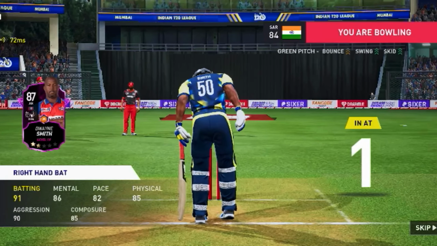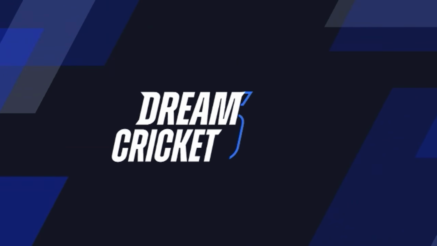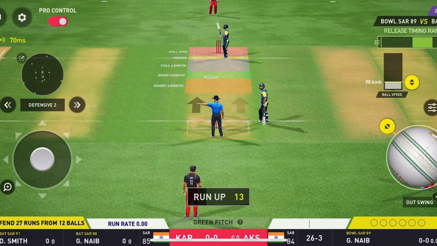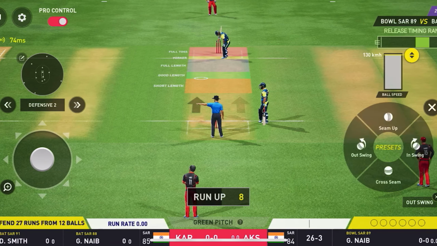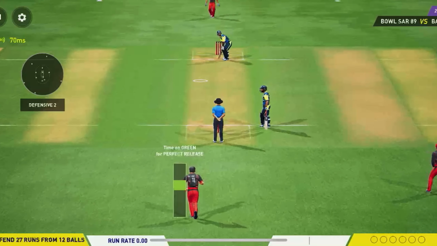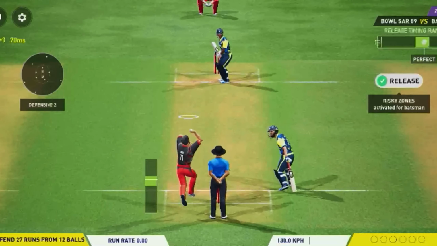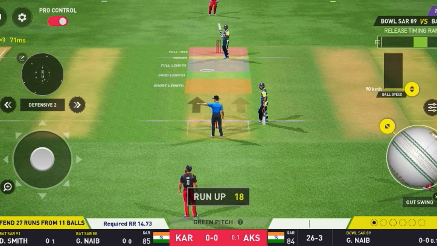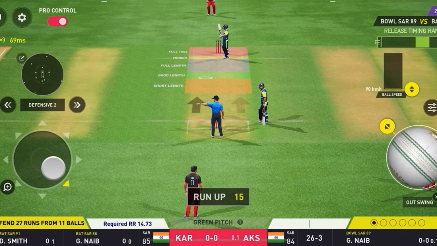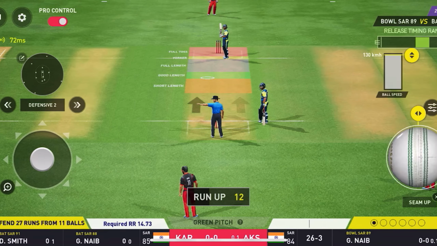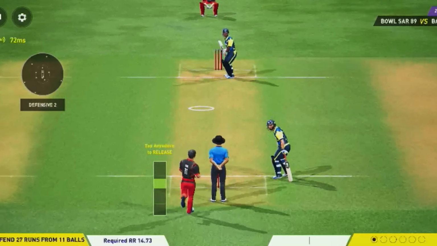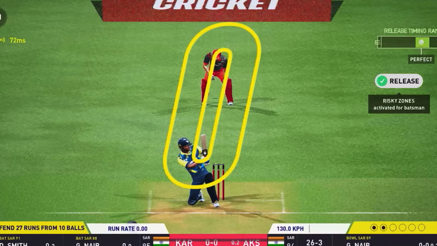Right-hander on strike. Another dot ball. It's making the bowler think. What is he planning to do now, the batter? That's a dot ball. No runs.